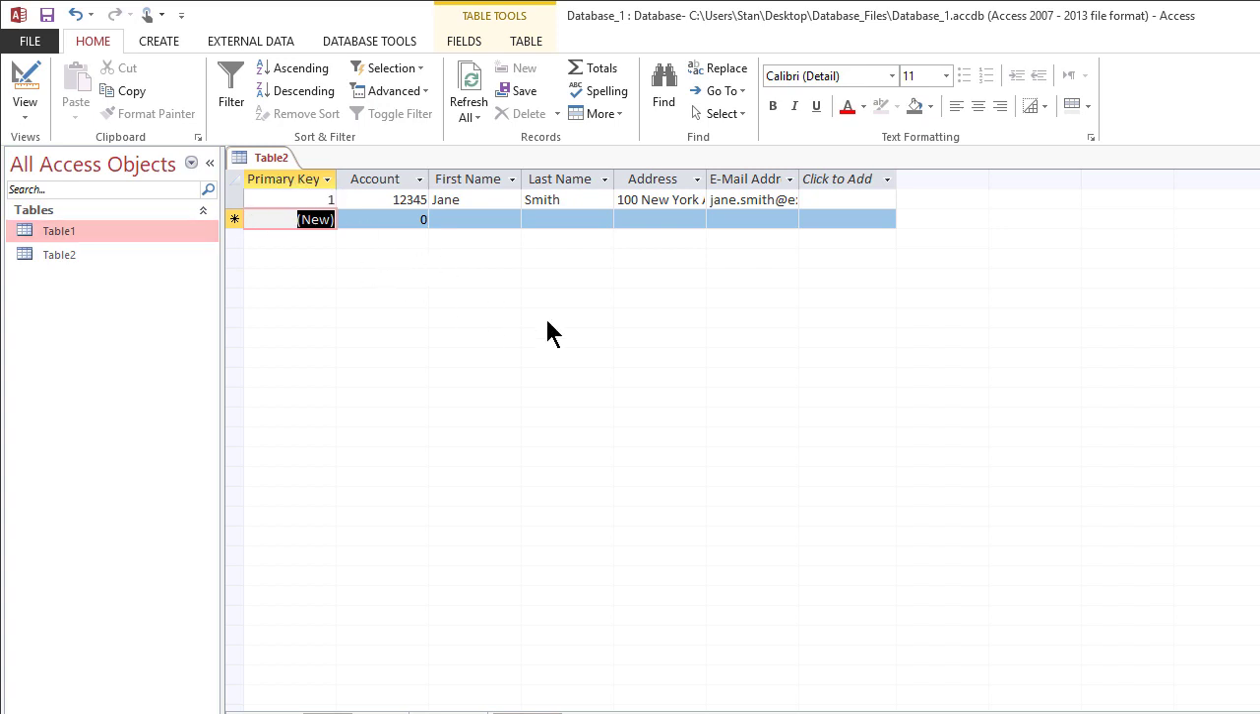And so Access assigns the primary key automatically. If I want to see full length for each field, simply double click here on each column and you can see what is populated in each column. All right, so we have our first record. You can enter more records if you would like. We already did that in the last lesson, so I'm not going to repeat that.